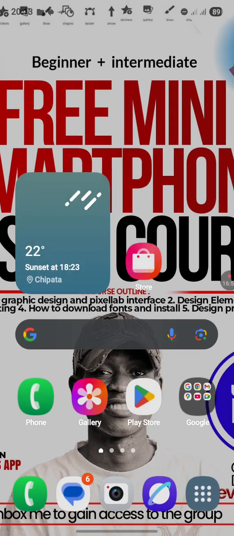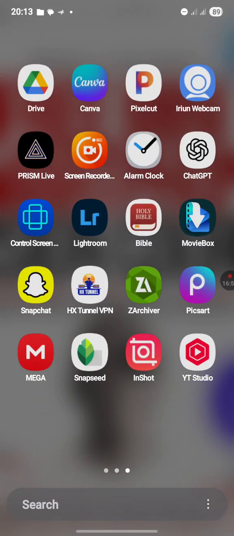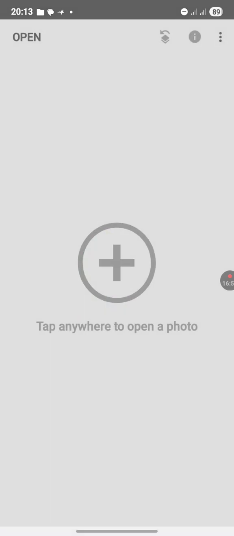When it's done, what you do, go on your application called Snapseed. I'll show you just a bit of enhancement that we do to make the image pop and look very, very professional. So you tap on this plus sign.